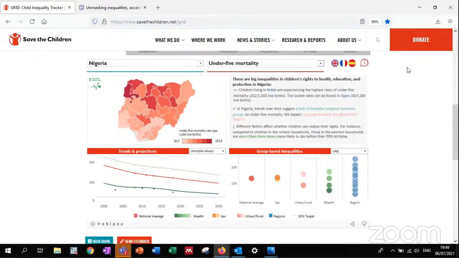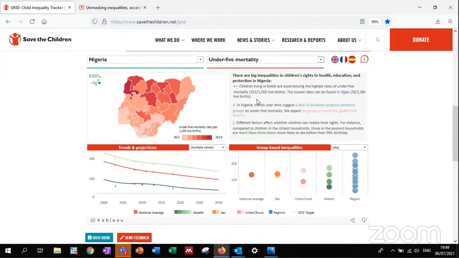So let's start from the text here. This is also quite a recent addition to GRID, and it's meant to help the user navigate the data. So this is automated text. It changes based on the filters we have. It reflects what the graphs show. And each sentence is a takeaway from the graph, really to make it even more accessible.